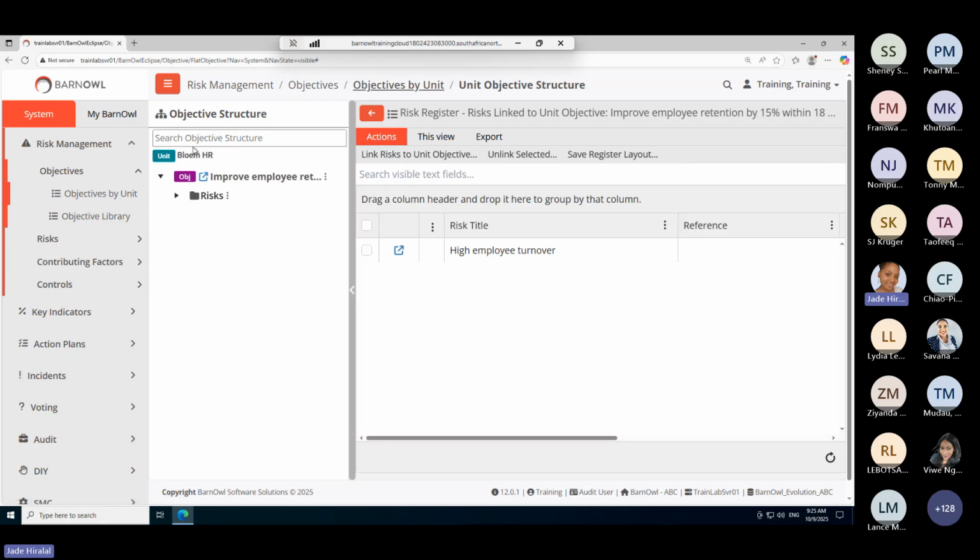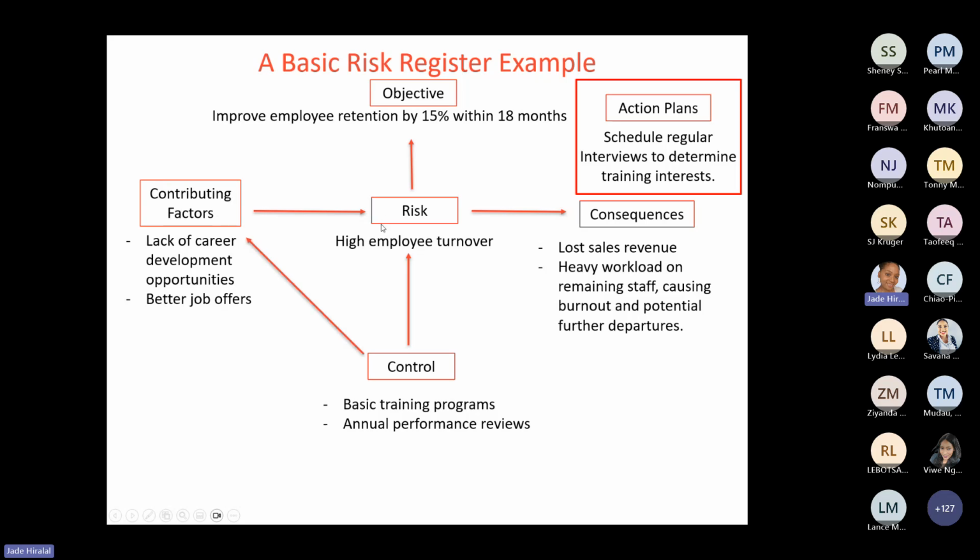Okay, so as you can see in my objective structure, I've got my objective, and underneath it, it's got a folder for my risk because I've now linked a risk to my objective. So it allows you to easily see any items that are linked to the objective over here. Okay, so I've linked my risk to my objective, so you can see it displayed over there. We're now going to link a contributing factor, all right, based on our example. Contributing factors, as a reminder, are root causes or items that contribute towards the risk occurring.